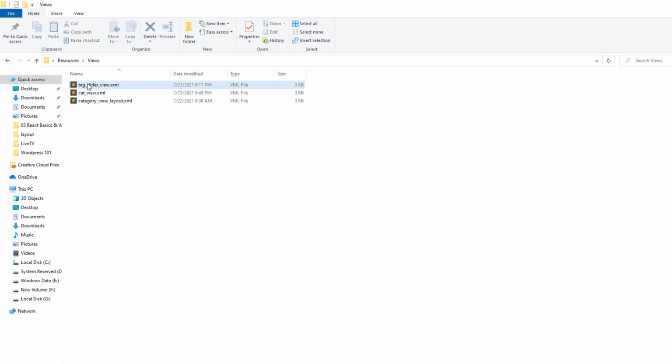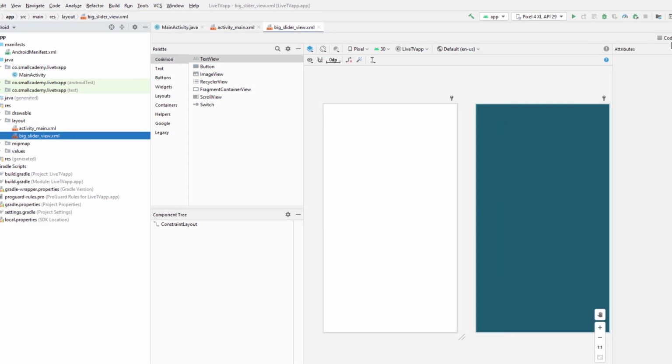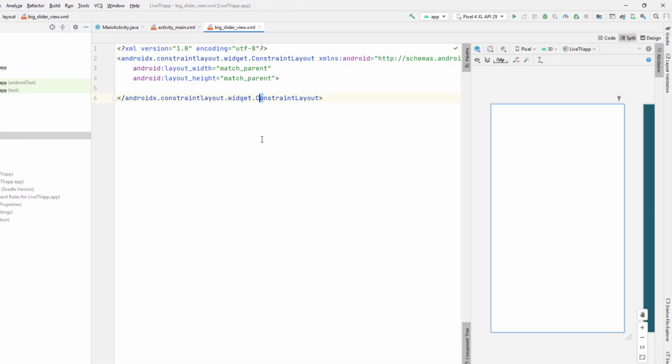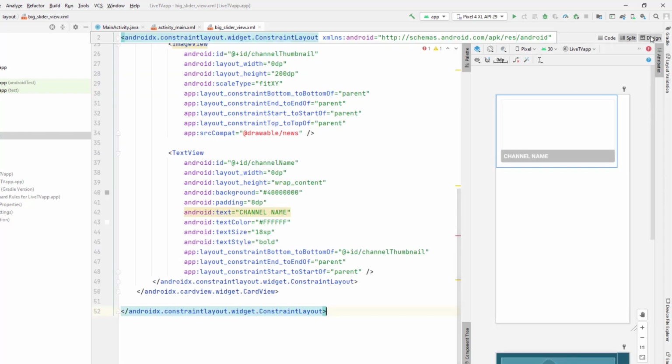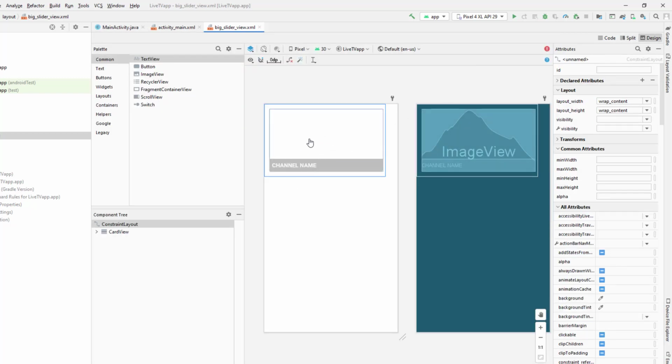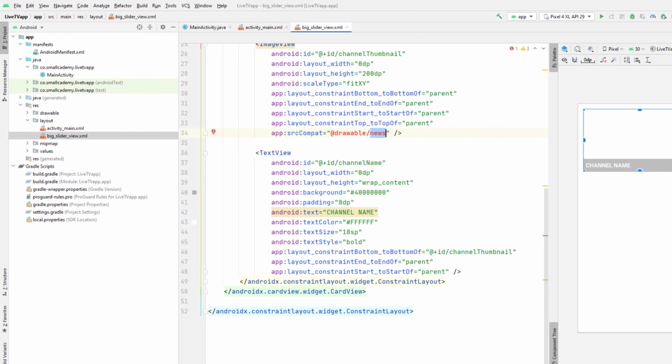Okay, so we have this big slider view here, and I'm just going to open this in Sublime Text and copy this source code and paste it here. Just go to the split section and replace this code. Okay, now this is our design, but the image is missing. So let me check here. Okay, the image from the drawable is missing, so I'm just going to get that image as well.